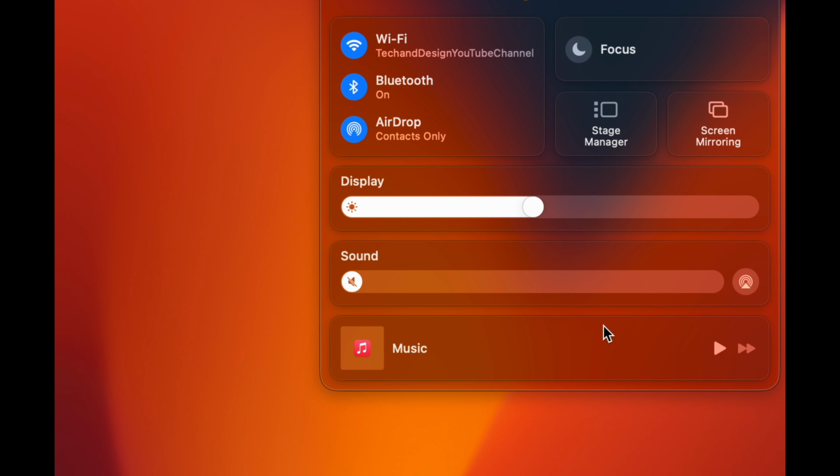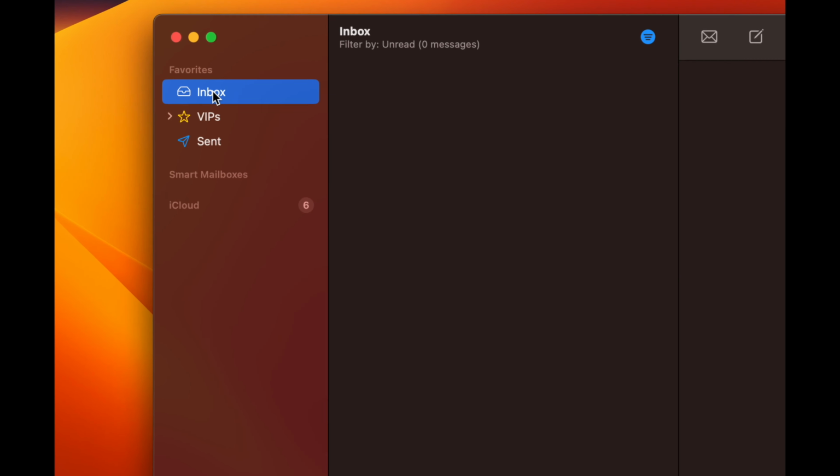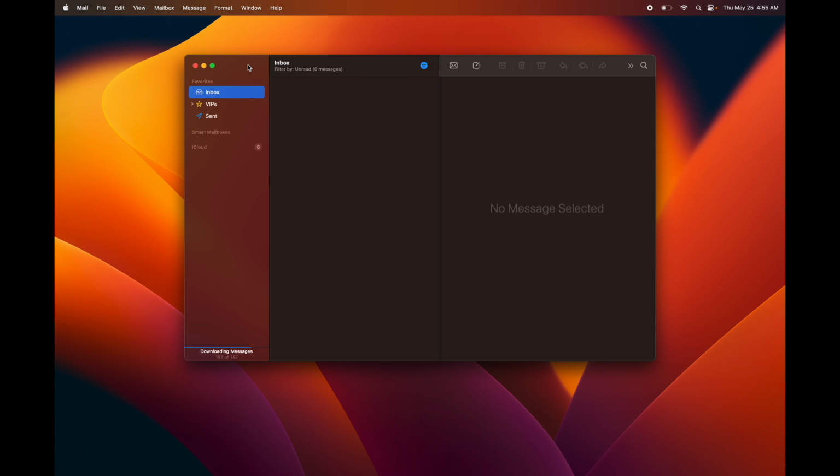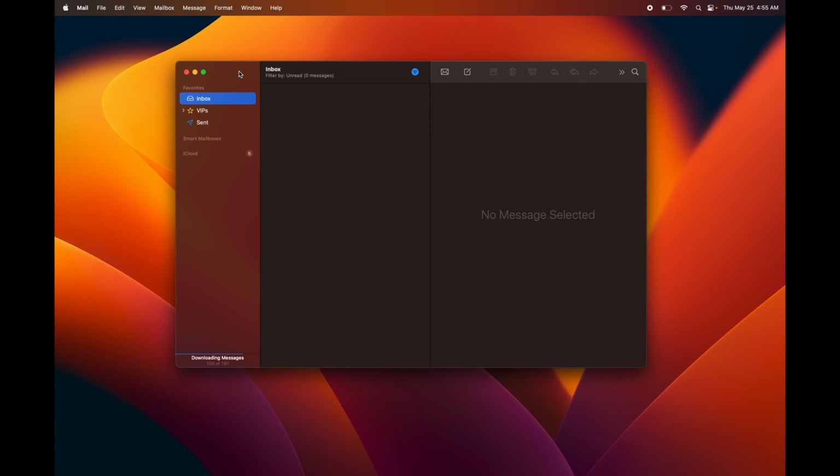And last but not least, let's set up your email. So down here below, you're going to see mail. Just tap on it. You're going to see this if it's setting up for the first time. Then it's going to show you your inbox. This will only be for your iCloud email. However, you can set up any email in this app. So you can add your Gmail, Hotmail, any email that you want, you can add it on here.